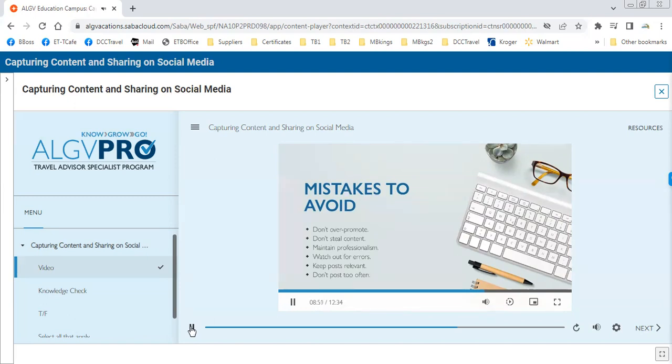Don't steal content from the internet and share it as your own. Maintain professionalism. Stay away from political commentary or anything inappropriate. Proofread your posts for errors. Autocorrect will get you if you don't pay attention. Keep posts relevant to travel and your expertise.